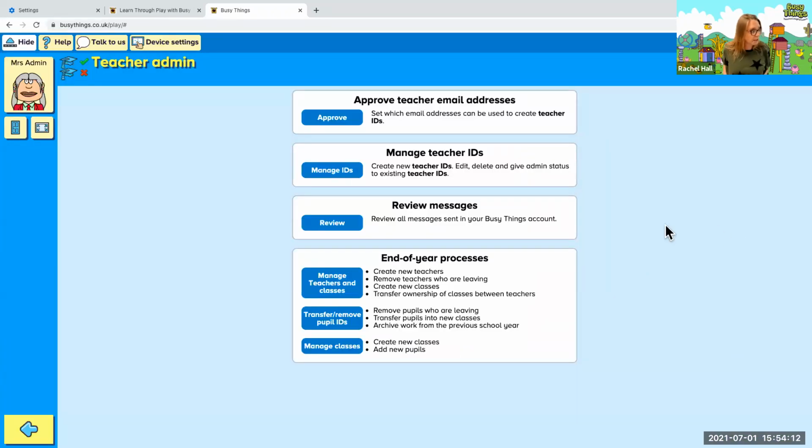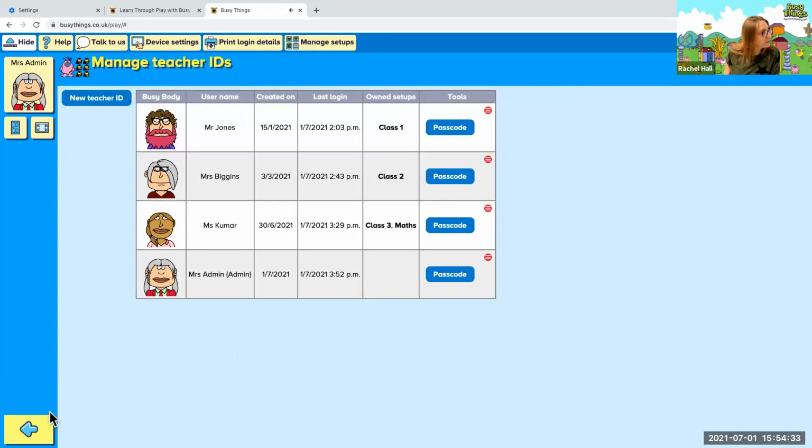Now, I'll just talk a bit more about administrator status. It could be that you do actually want a second member of staff to have this status, and you can do that, but it has to come from the person who has claimed it first. So if I go into manage teachers and classes, it gives me a list of all the teachers that are currently on this account. And there's me at the moment, and if you notice it says brackets admin.